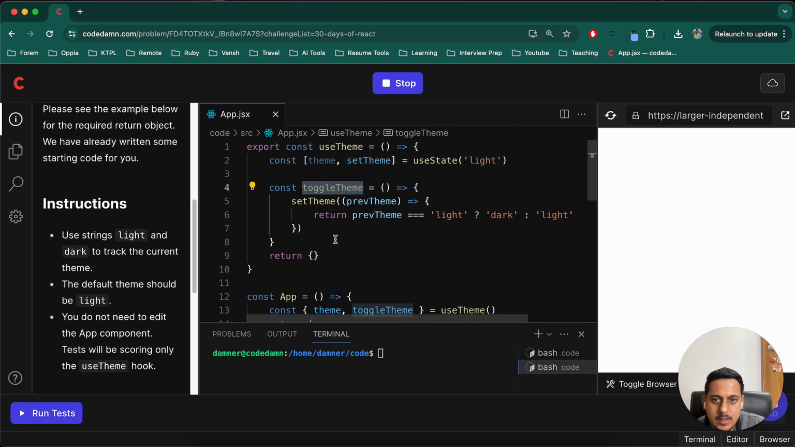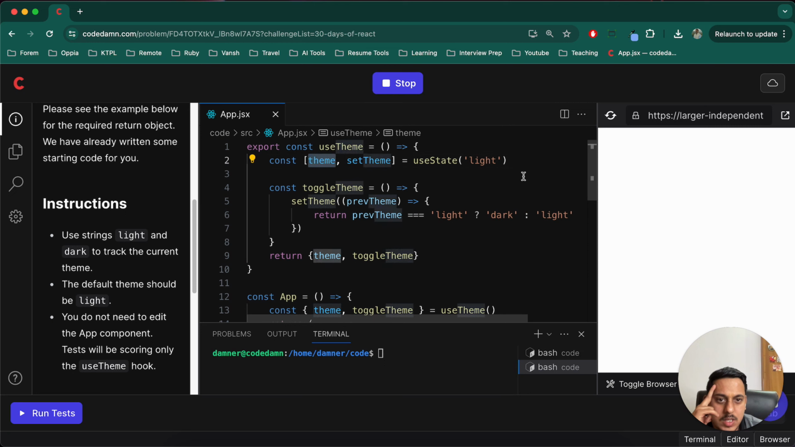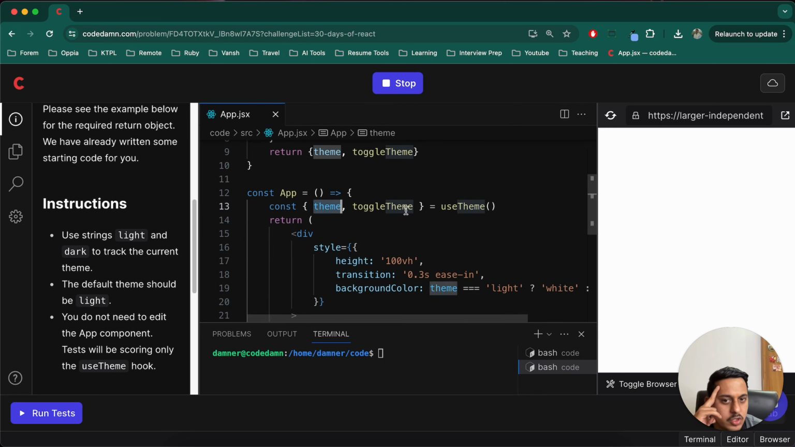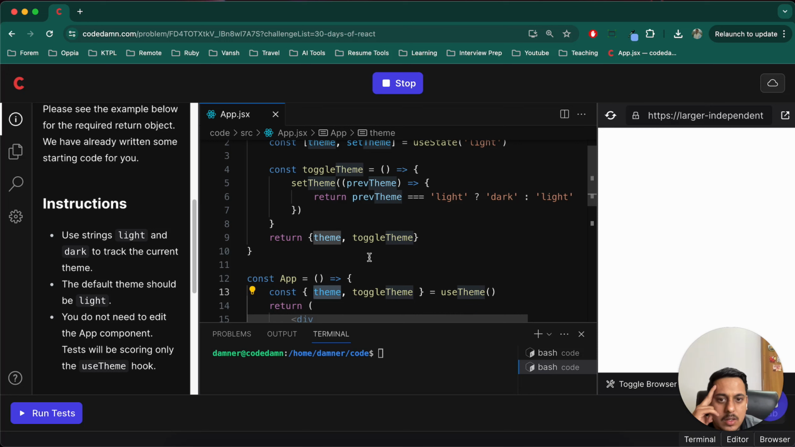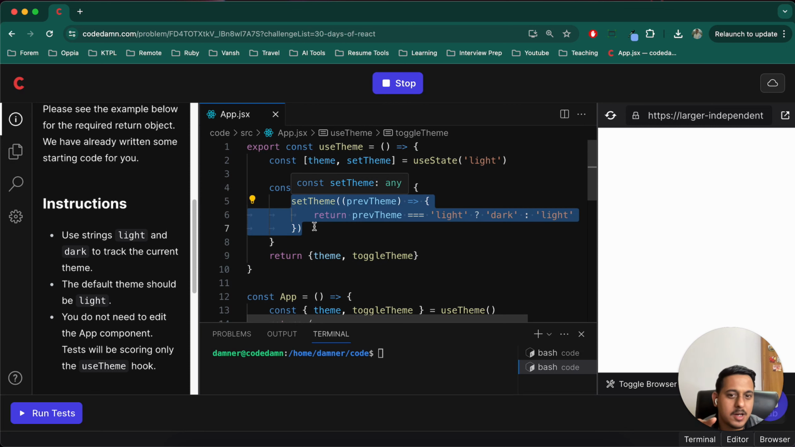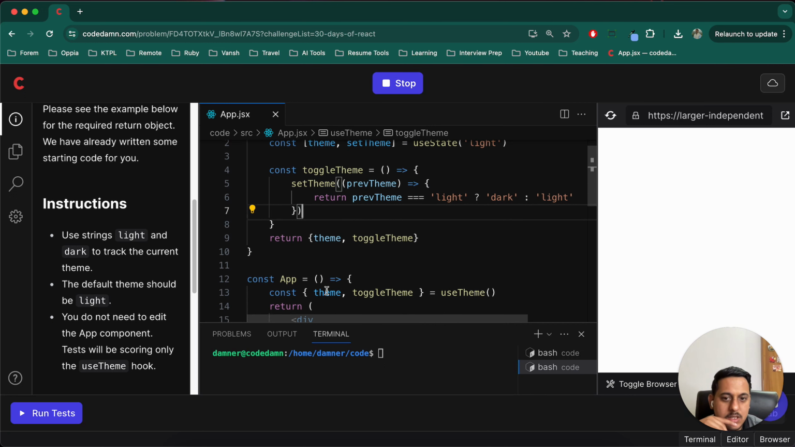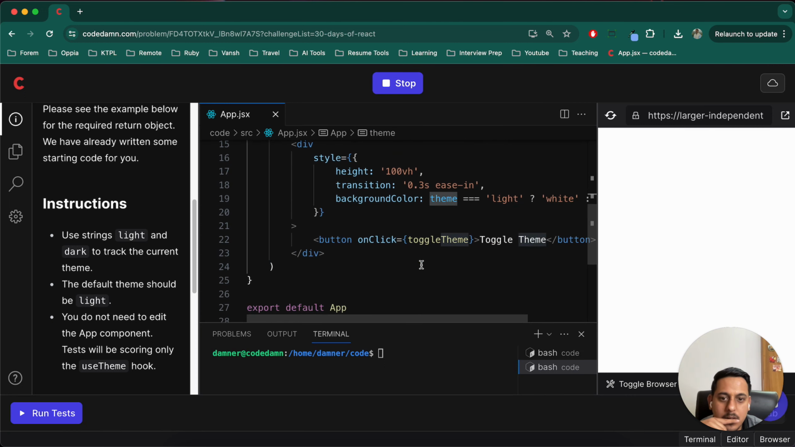So basically we have to pass theme and toggle theme. So what should happen is, this theme will get used here, this toggle theme will get used here. The value of this theme is light, therefore this theme will also be light. Whenever we call this toggle theme function, it will get triggered, which in turn triggers the set theme, which will change the value for this theme value. So let's try it out.